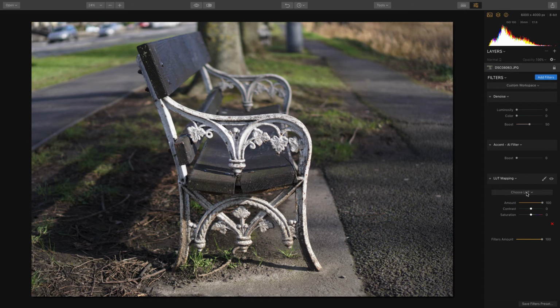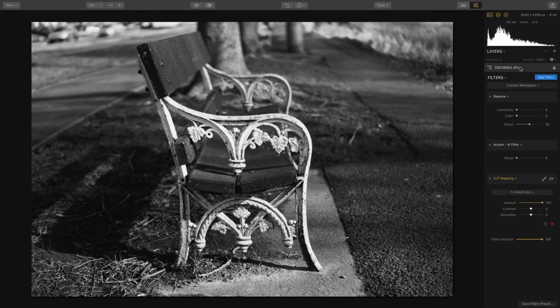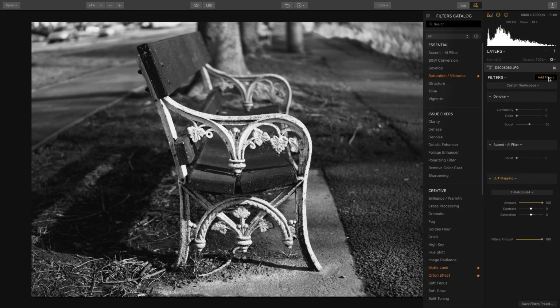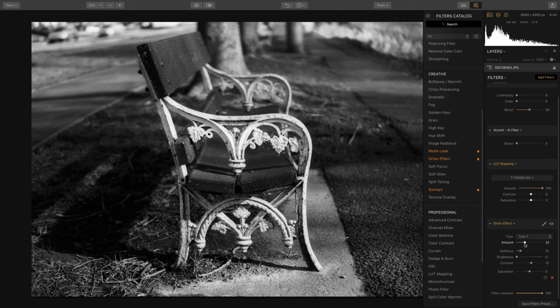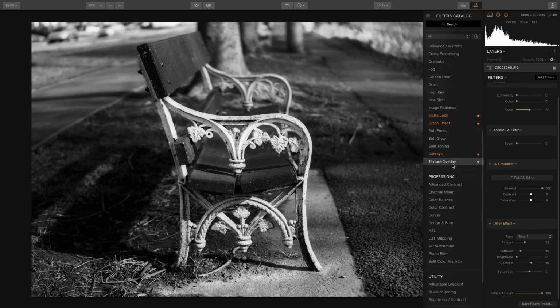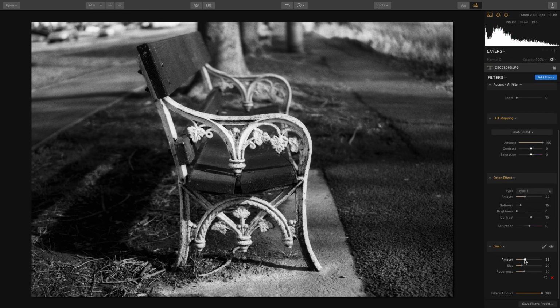So in this case, I'm just going to go with, let me see, let's try this one. Okay, so again, straightforward, single LUT file, and you have a good, strong, punchy black and white without having to do anything else to it. And of course, I could take this further. If I wanted to soften it off, I could add the Orton effect to it, just give it a nice glow, and then we could add grain for a nice black and white film look. All we've used here now is LUT mapping, Orton, and grain.